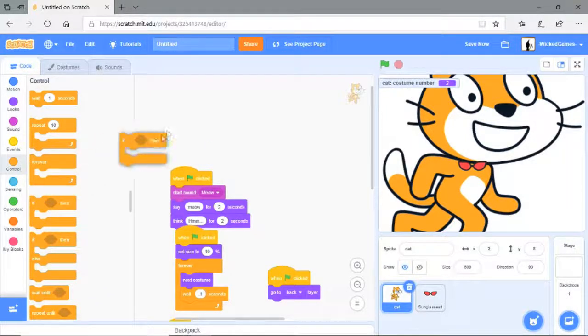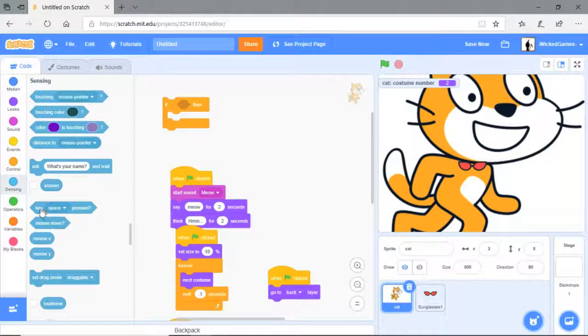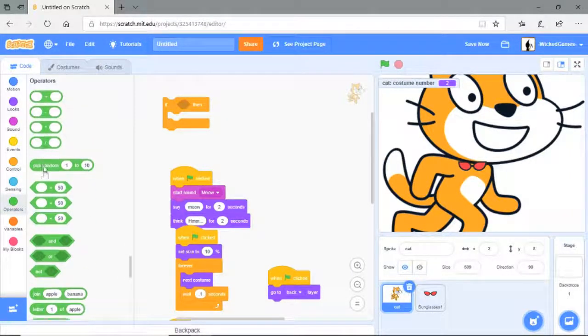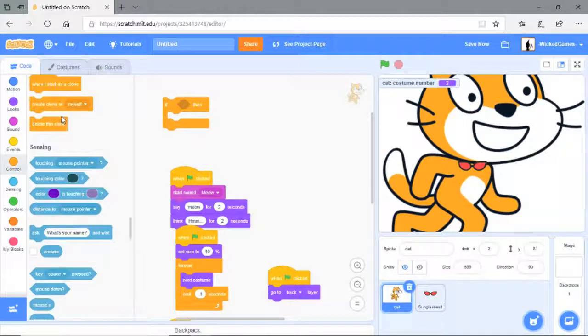Then there's if, and if is actually really, really helpful. Whenever you see one of these diamond kind of shaped things, you can put things in it. So you can put like if key space pressed, if touching mouse pointer, if touching color navy, if that equals that, if that's greater than that, less than that, if that and, if that or, and not that. So yeah.